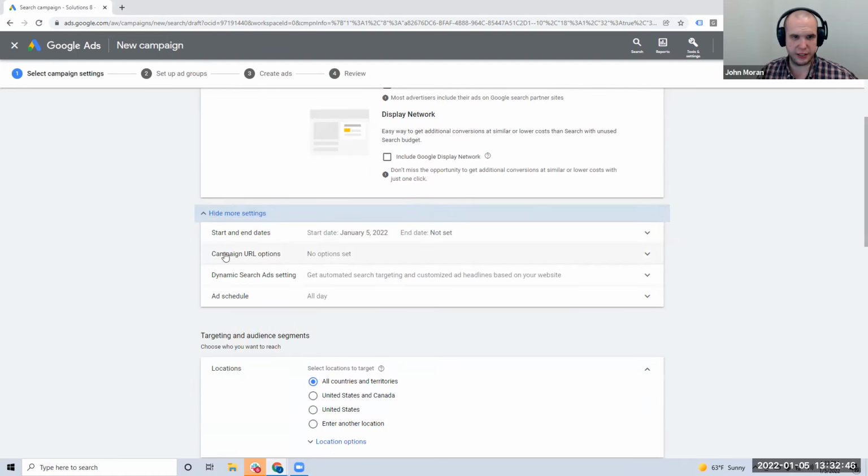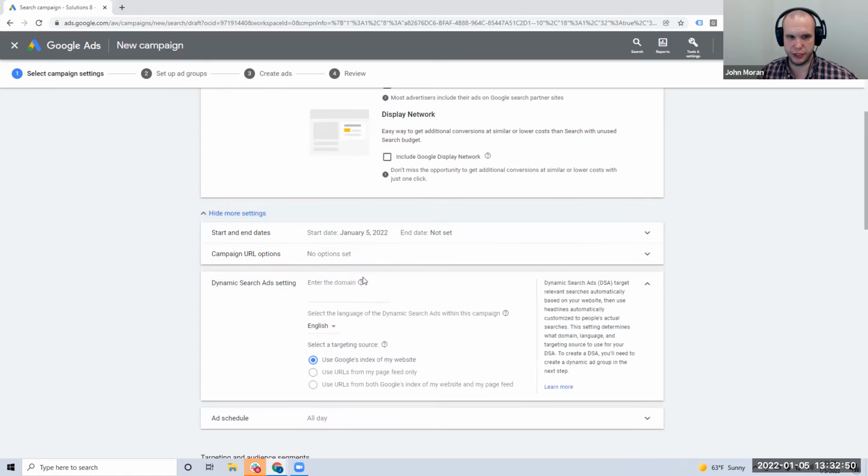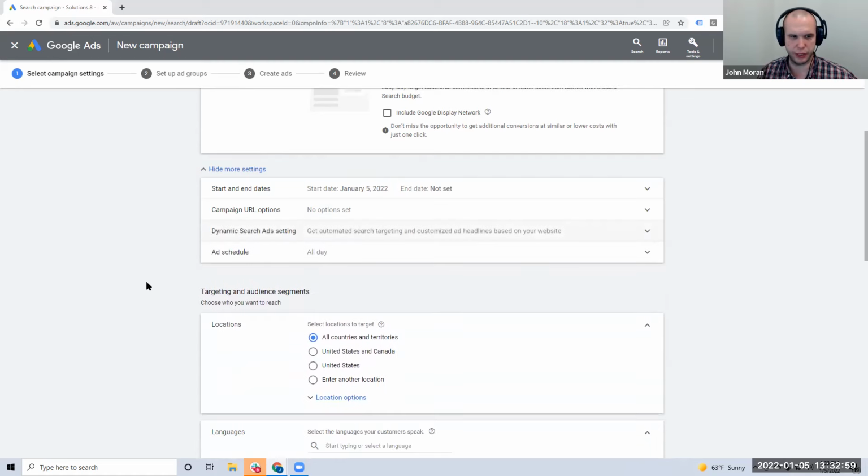Skipping start date and end dates, campaign URL options hasn't changed. The DSA search headings has not changed. I still recommend using Google Index of your site unless you can generate a page feed. Again, not much has changed from what we've usually been saying.